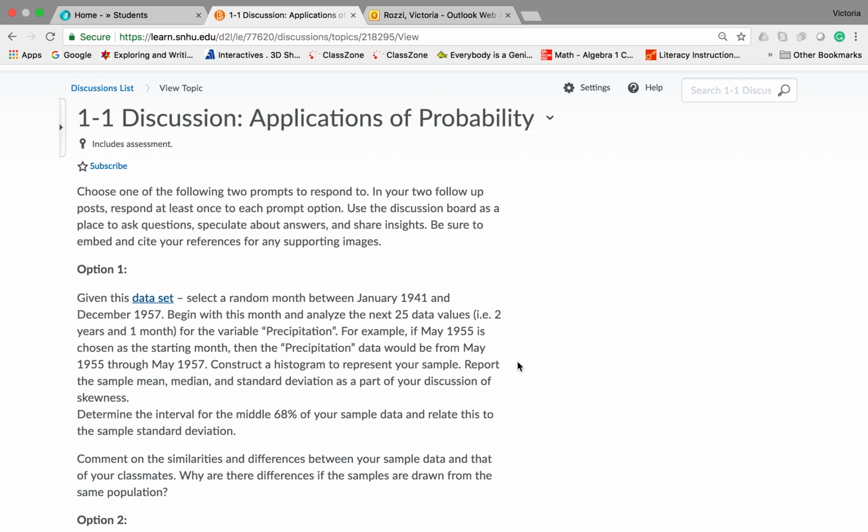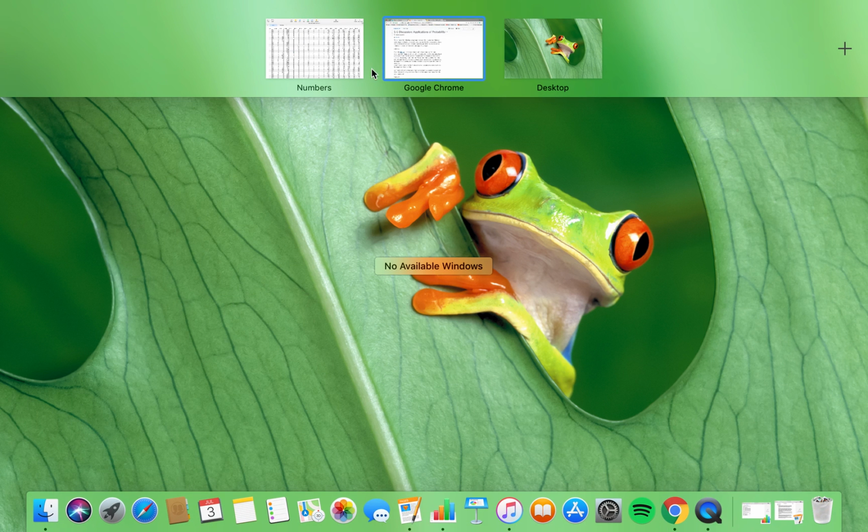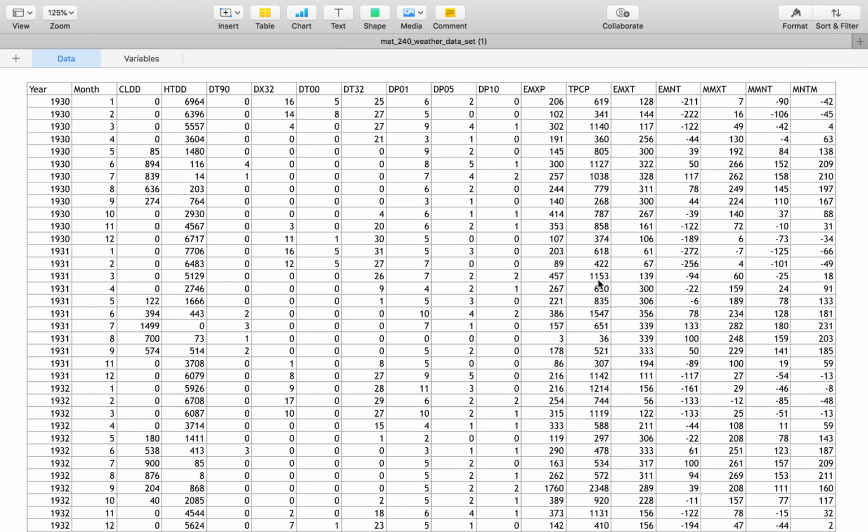Okay, so first of all, you have to bring up your data set. Now you'll just click the data set here, and depending on what program you use for a spreadsheet, it'll bring it up in that program. Because I'm using a Mac, it's going to bring up Numbers. I'm not the biggest fan of Numbers. I don't really like the program. So I usually use StatCrunch. So I already have Numbers up here. This is what the spreadsheet looks like.